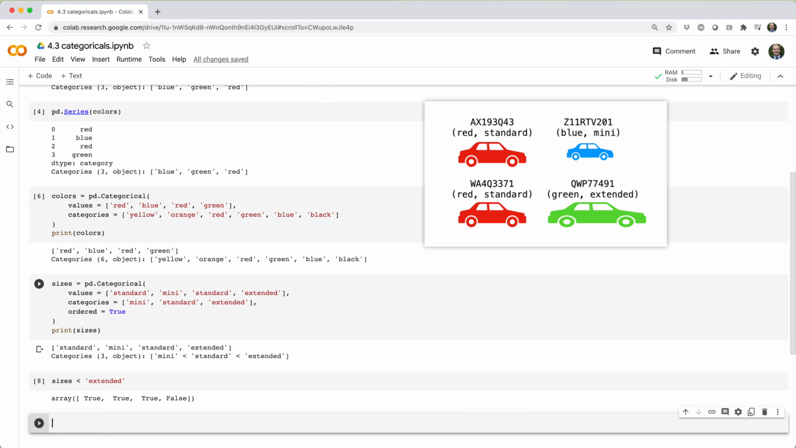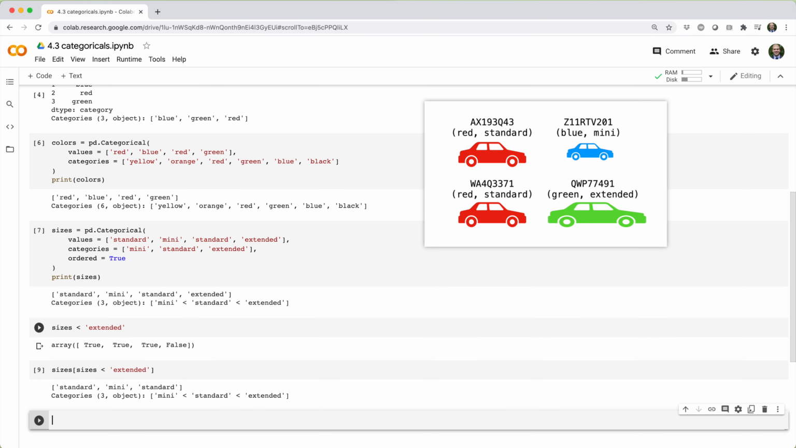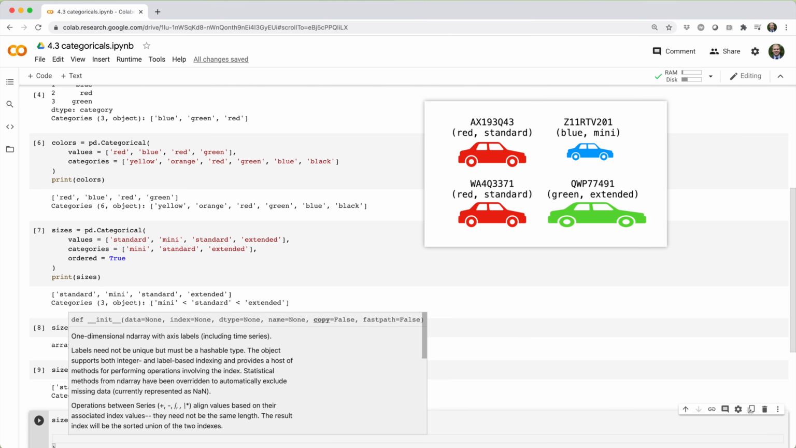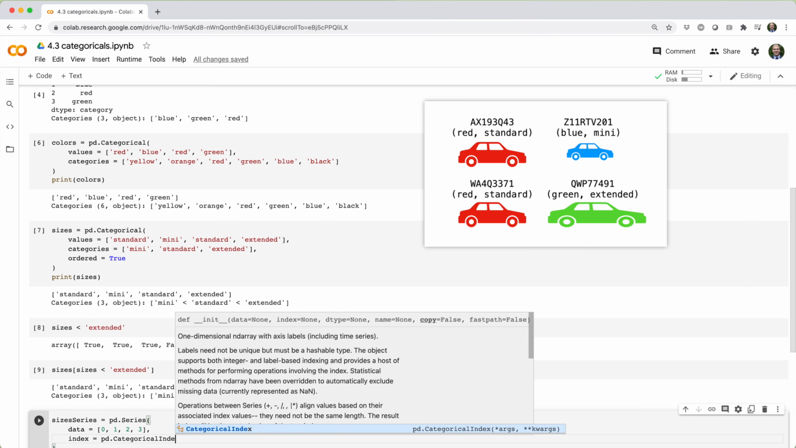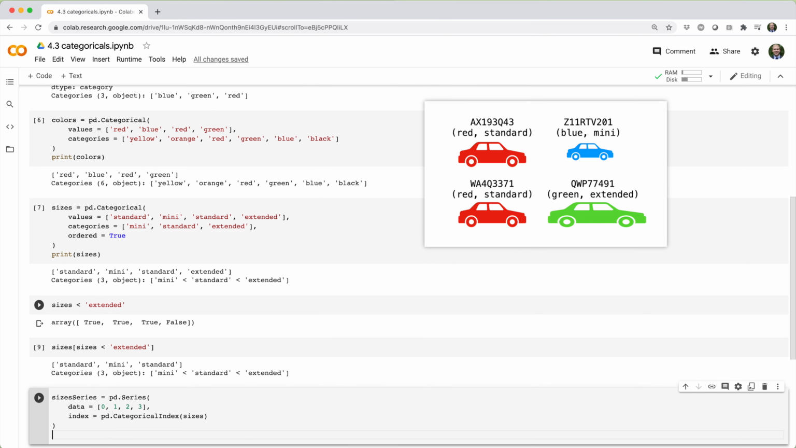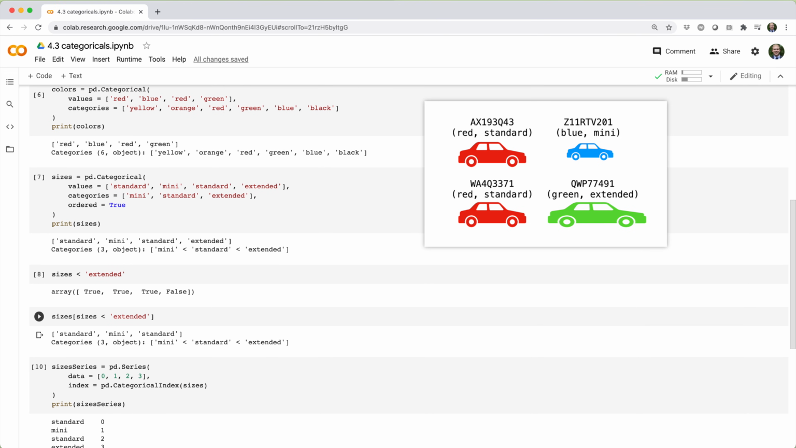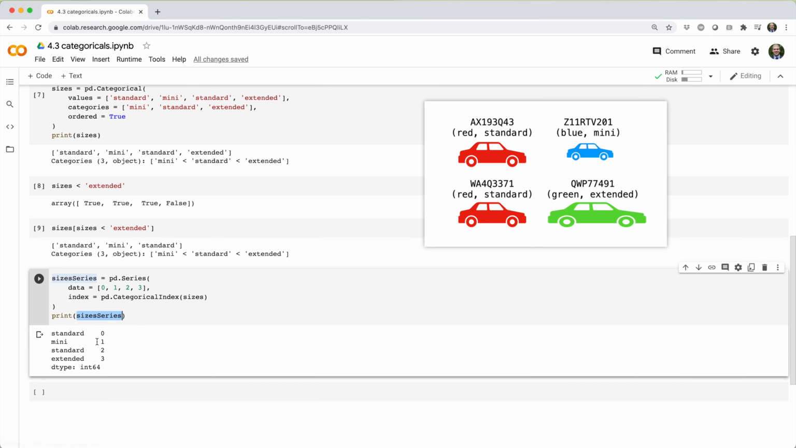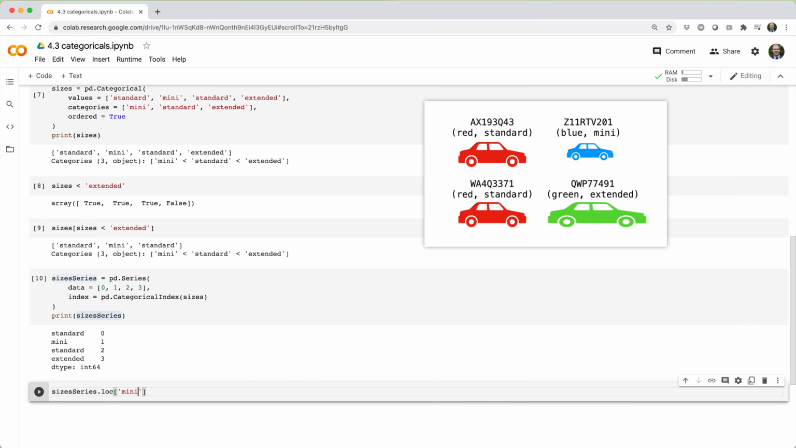Now it's important to note that categoricals don't have .loc or .iloc accessors, so if you wanted to subset sizes as those less than extended, you'd have to do it using basic square bracket notation like a NumPy array. Although you could create a series with a categorical index like this. In which case you could do something like sizes_series.loc['mini'].